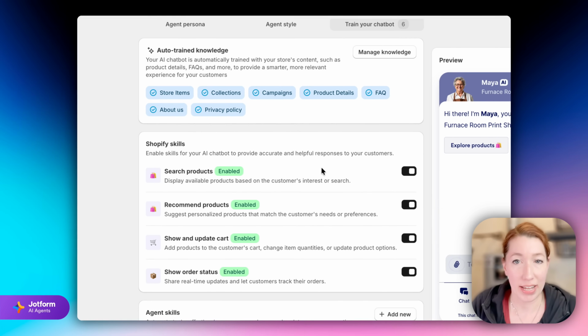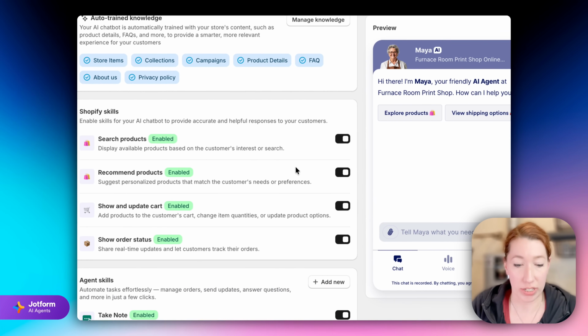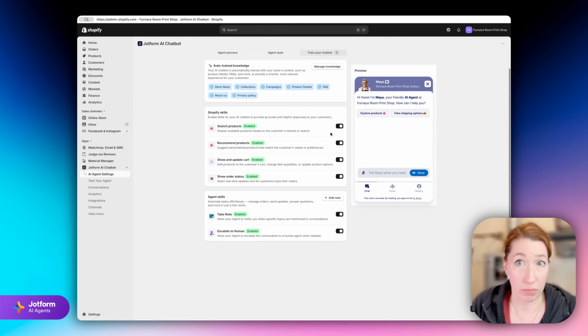And of course, for all these other options, you can choose to leave them enabled, which is the default, or to turn them off by just clicking the toggle here next to any of them. But I personally think that your AI agent should have all the skills it could possibly have to better serve your customers. So I would recommend leaving all of these on. But if you did want to customize what your AI agent can do, this is where you would go to change those settings. So now our AI agent is ready to test out and enable on our store.